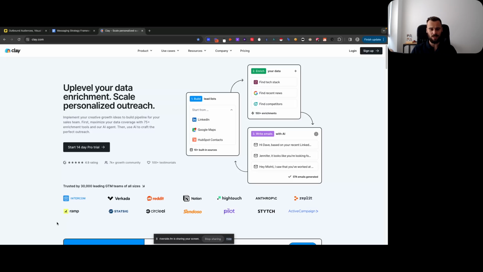So just to give you an idea of how powerful it is, basically you can scale personalized outreach, you can aggregate different data sources, you can build your own data using AI, using formulas, pulling all these different data sources into one. And one simple way of thinking about it is you can think of it as a Google Sheet with superpowers, with a lot of API connectors.